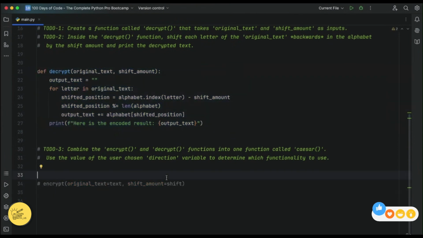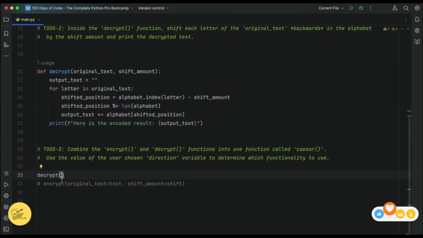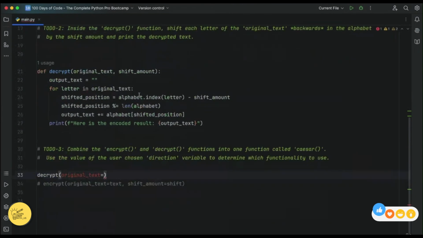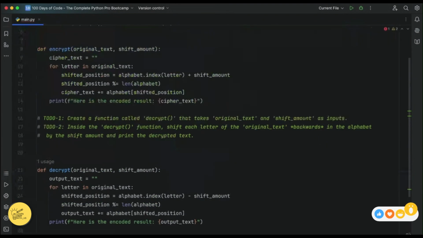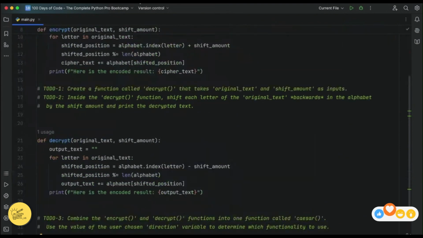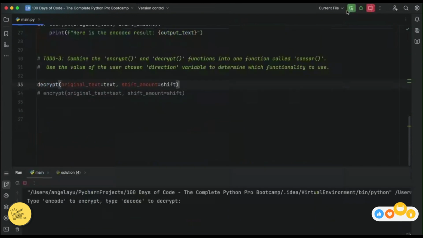So let's go ahead and call decrypt and pass in the original text, which is going to be whatever the user added to this input called text. And then we also add the shift amount based on what the user typed for the shift. So now let's go ahead and run our code. And this part is still not considered, so it doesn't actually matter what you type. And then we're going to check just one letter.